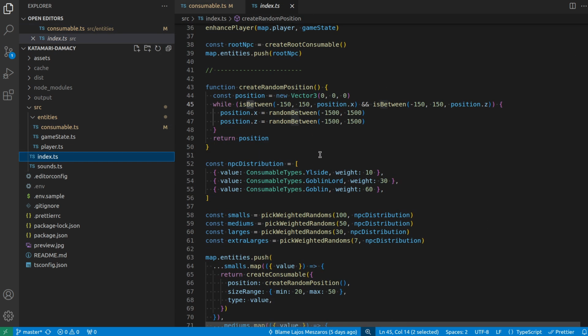Okay, so I started creating these definitions for different entities of the level, and also, if I go here, I have what I call the distributions of the NPCs. So Ilsets are 10%, Goblin Lords are 30%, and the simple basic goblin is 60% of the NPCs.